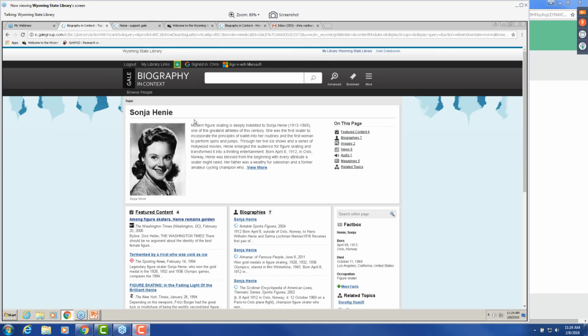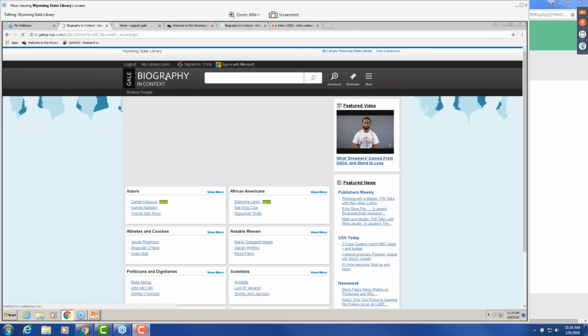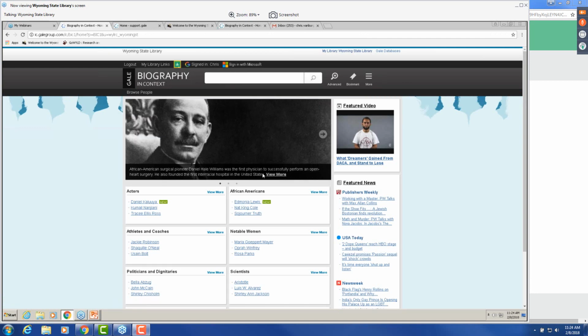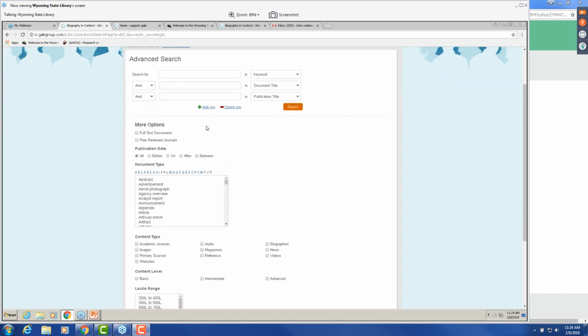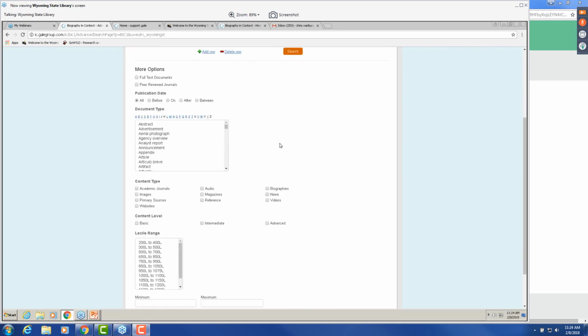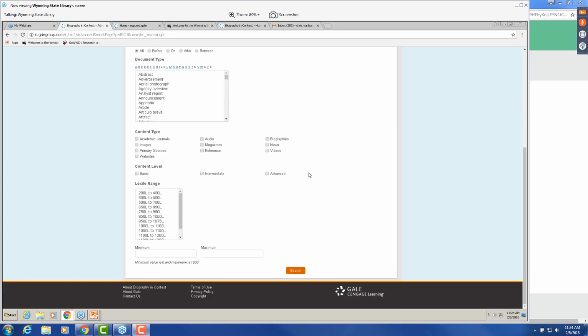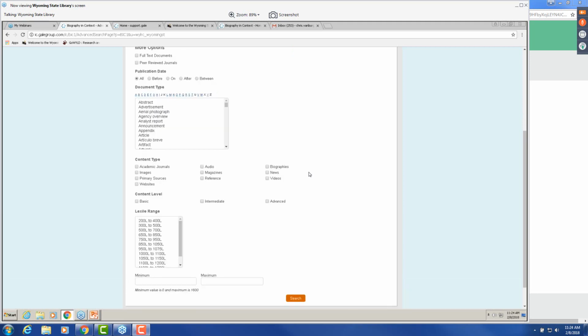So let's take a look at some other things that you can do now back on the main page. In addition to our search box and selecting a name from our categories, we do have the ability to do an advanced search. In the advanced search, we can limit it to full text or peer-reviewed. We can limit to content type, content level, so that's the box, the circle, and the triangle that indicate basic, intermediate, advanced. And we can also do a Lexile range.